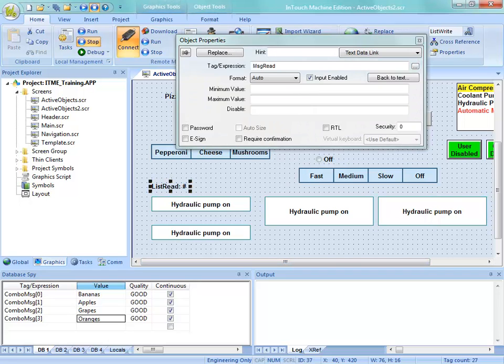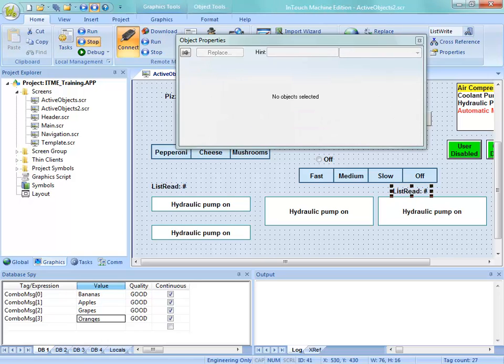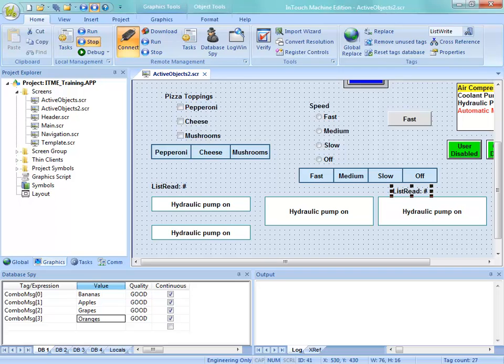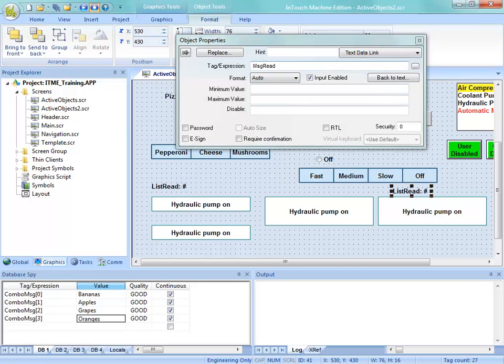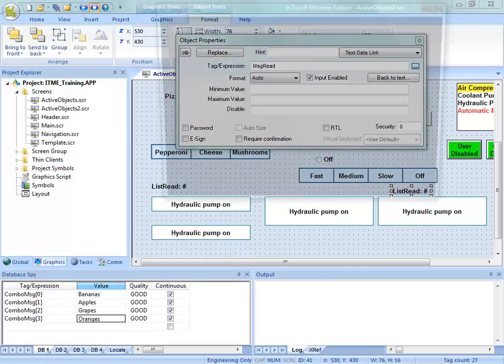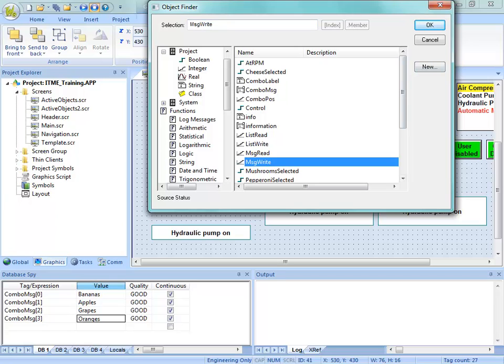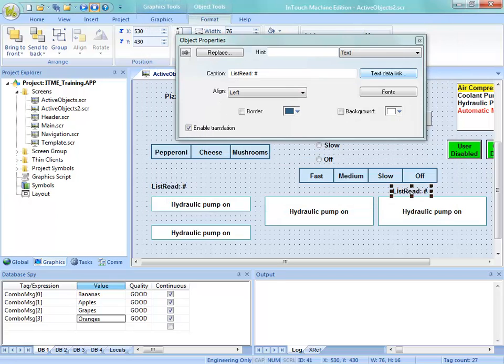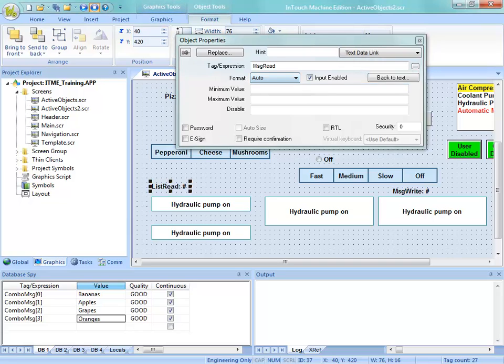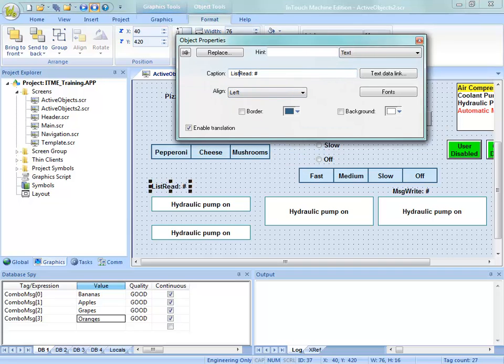And now what I'll do is I'll copy this over here and put a text data link on this, and we'll tie this to the message write, and go back and change the label on here. So this will be, whoops, that still says list read, so MSG write. Let's go back and change this. Notice that I don't have to close my object properties. I can go back here and change this to, just make sure that, yep, that's in fact message read.